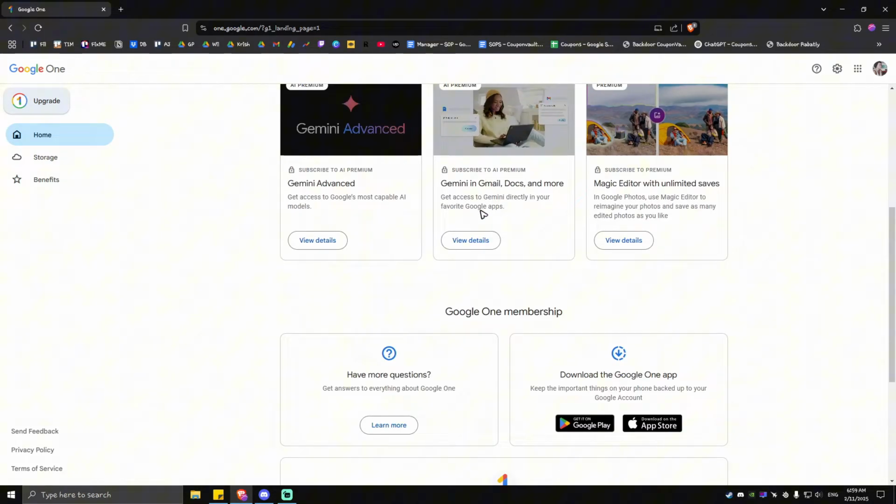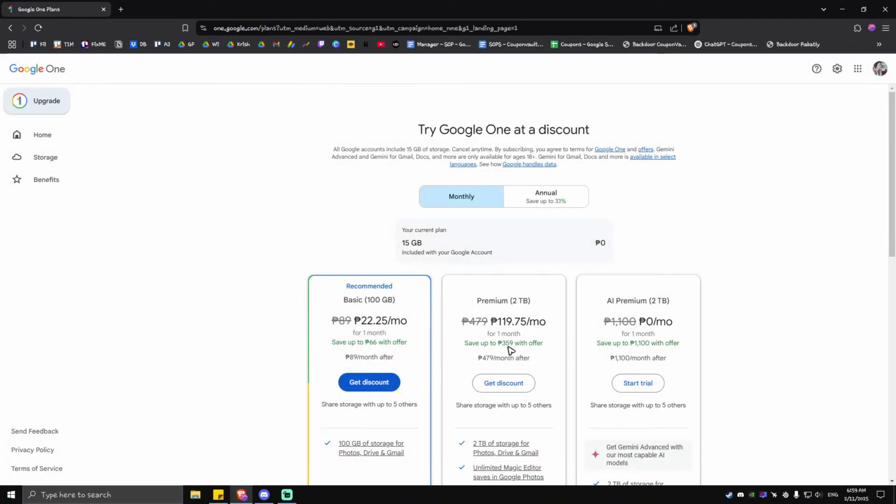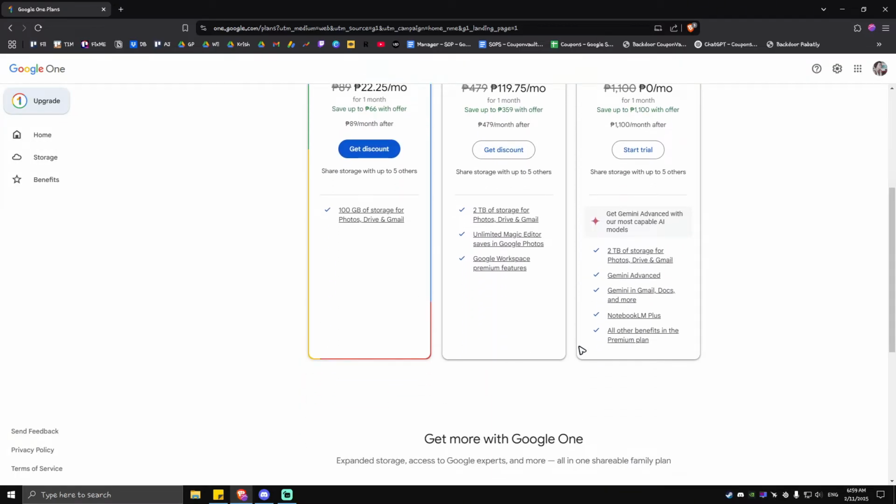All right, once done, as you can see here, there are a ton of options. You're going to want to scroll down until you see the plans section. Click on it. All right, and you will land on this same exact page.